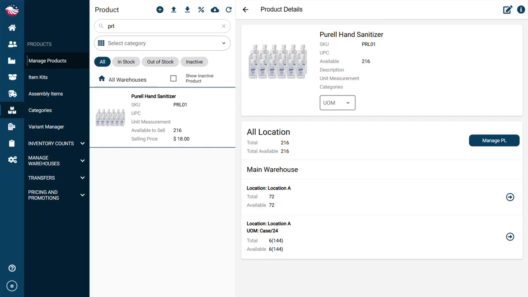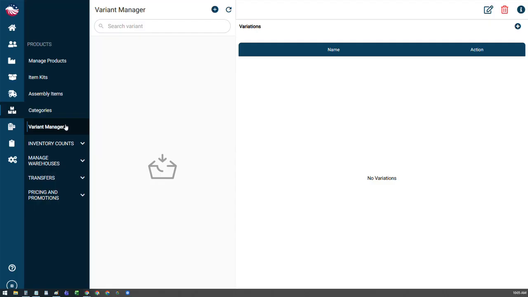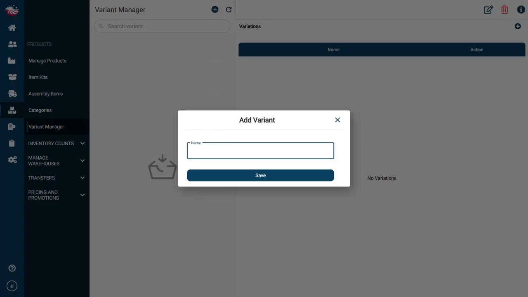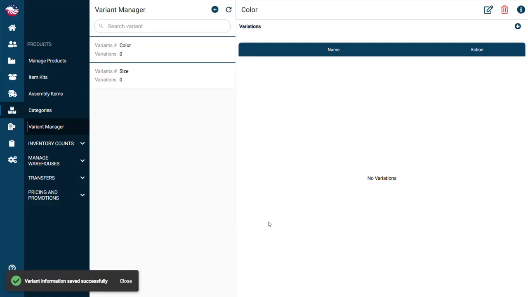Now let's go to Variant Product Setup. To set up your variants, we'll find the setting under Products, Variant Manager. Then click on the plus icon and set the variant. We can set it as color and size.